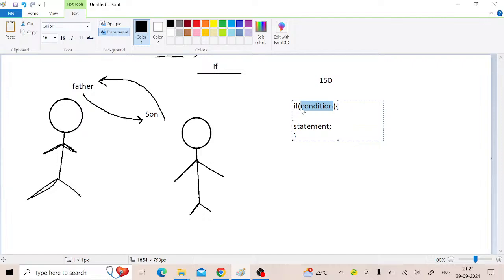The boolean value. If the condition is true, then enter this block. Fine. If the condition is true, enter this block. If the condition is false, skip this block. Are you understanding? If the condition is true, come inside this block. If not, then just skip this block.